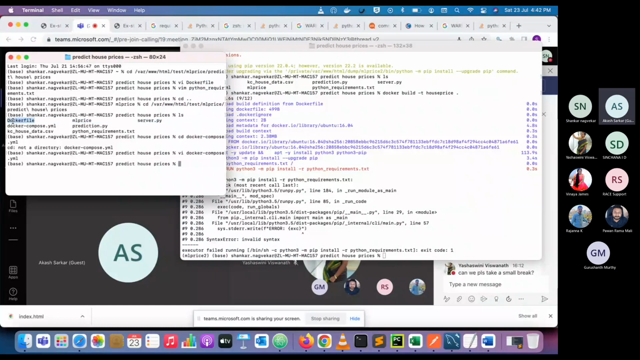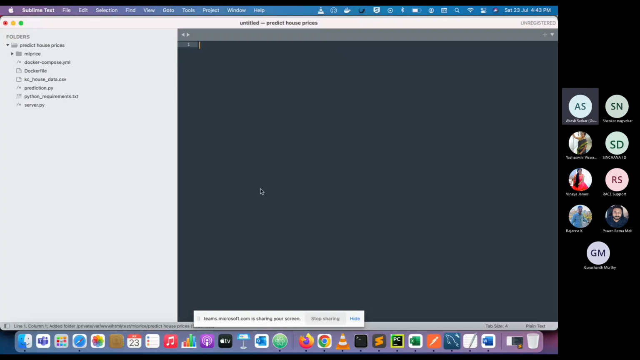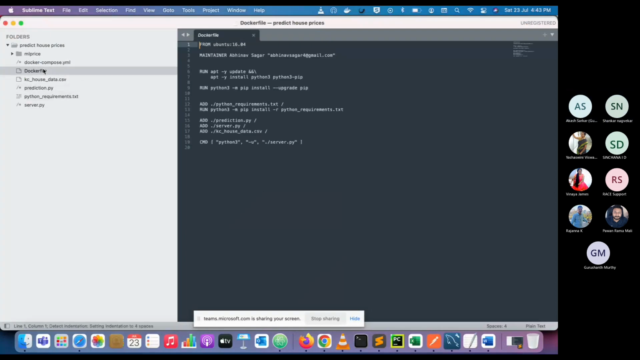Can you go to the folder, please? Which folder? The predict house prices folder. Yeah, I'm in that only. You can go manually. Here is a Dockerfile, right? Okay, yeah, this one.